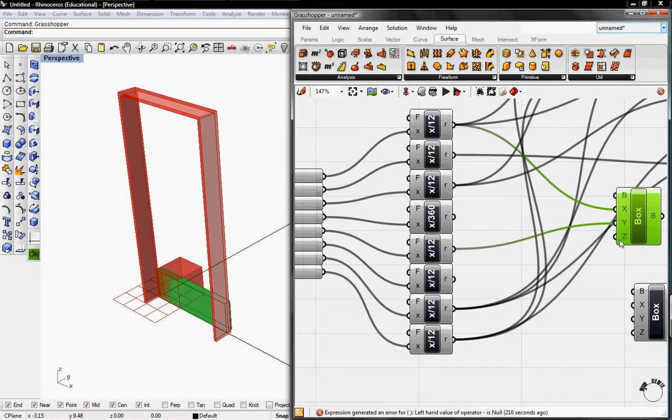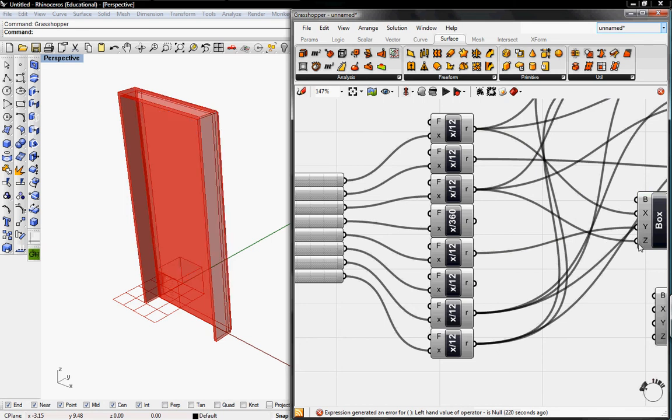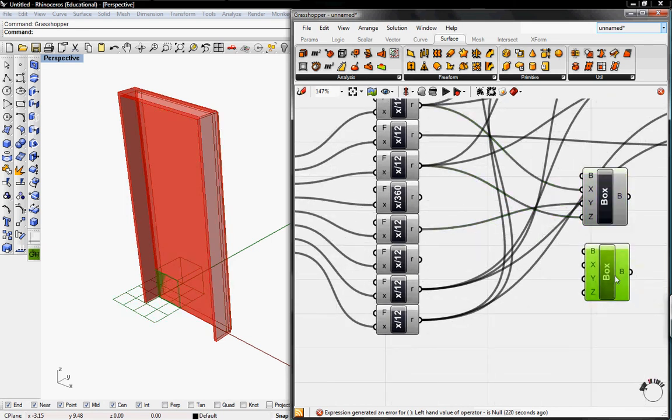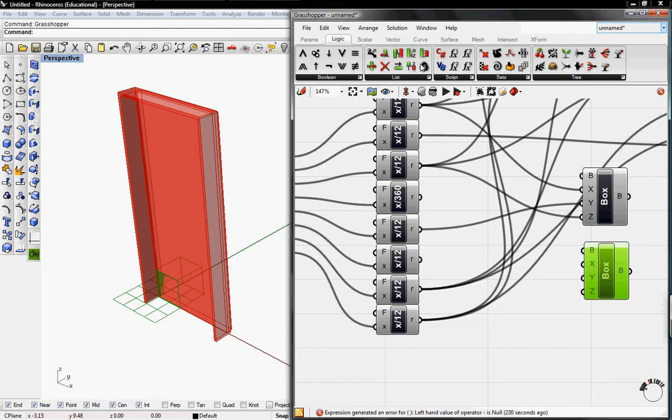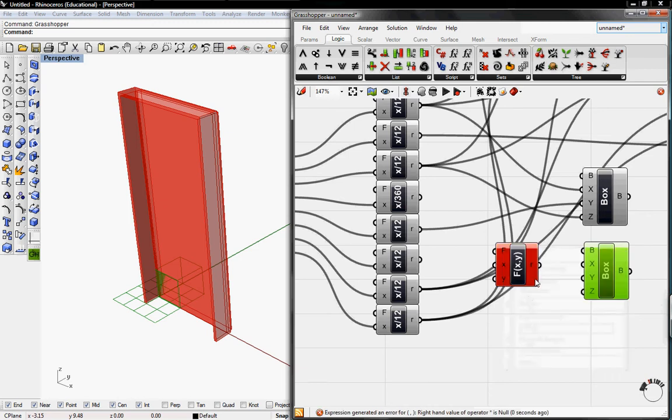And then the height of the first box will be the door height, which is going to be the third from the top. And then the second box, for the X direction, is going to be the door width subtract twice the doorstop's thickness, similar to the frame. So we're going to go to Logic and grab a two-variable expression. Type in X minus open parentheses 2 times Y, close parentheses, and commit changes.